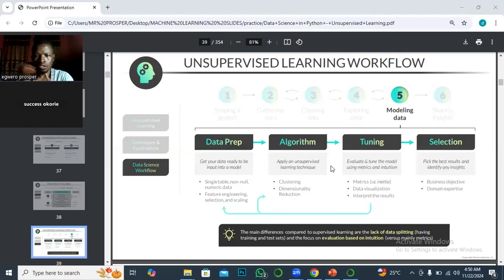Then feature engineering. At some point under data preparation, you re-engineer some features, that is, you bring in new headings in order to achieve your target. Then selection and scaling. There are times you need to pick the most prioritized columns in order to have your segmentation ready.